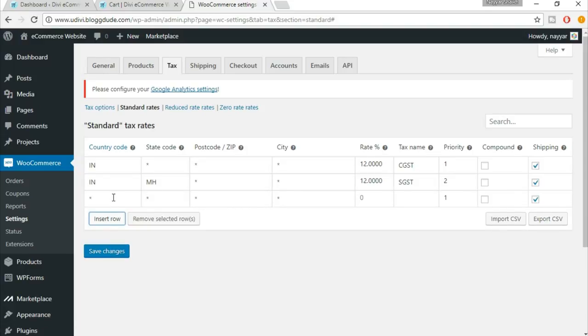Just click on insert row. Suppose you're in US, so you put in US for United States of America. And suppose you want to charge the same amount of VAT throughout the country, then you leave the state code. Or if you want to charge different tax for different states, then you can put in the state code over here. You can also put in the zip code if you want. And in the rate, suppose it is 8% VAT. So in the tax name, you will put in VAT, and in the priority, it will be 1. Now click on save changes. Okay, so this is how you'll do the VAT setting and all those settings.